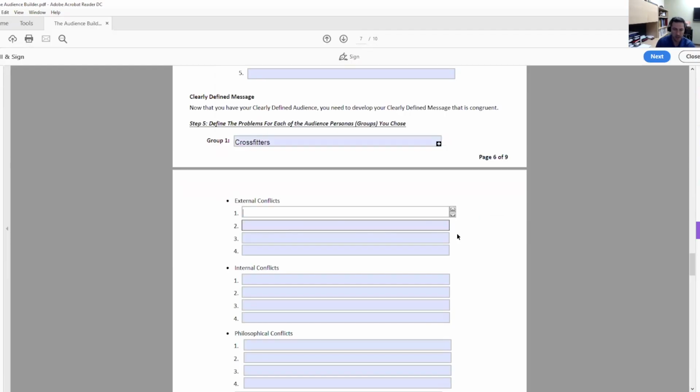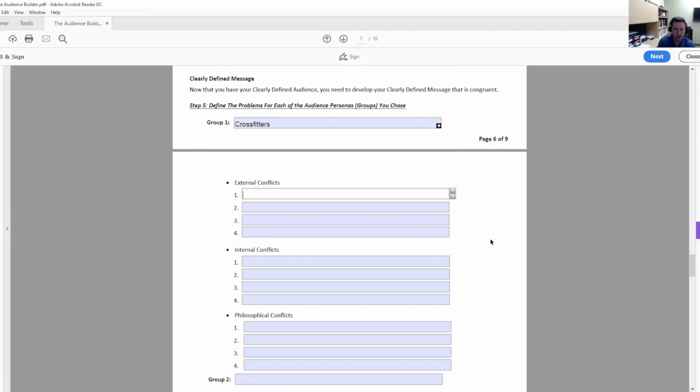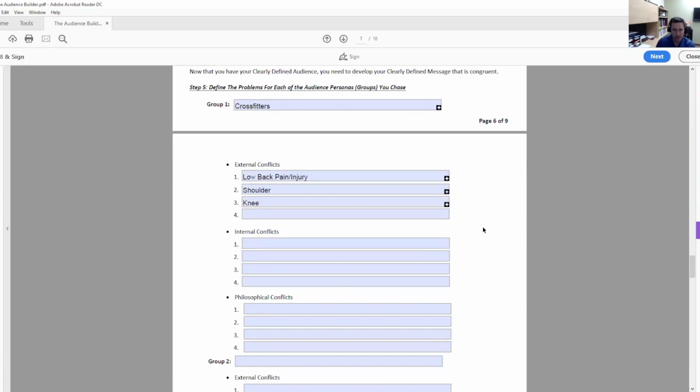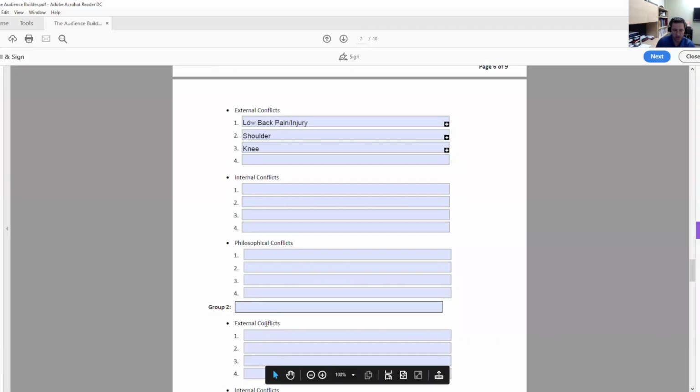What are some of their external conflicts, right? These are the things that would bring them into your audience or be a problem. So we're defining the problem. And remember, the problem, according to StoryBrand, has 3 parts: external, internal, and philosophical. So external for a CrossFitter might be low back pain or injury. Could be shoulder, could be knee. I want you to write down the most common physical ailments that this particular group has, and for all your groups. And like you see down here, you would write down your group 2 and do the same thing.